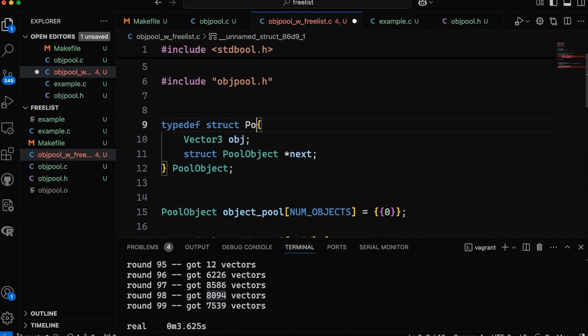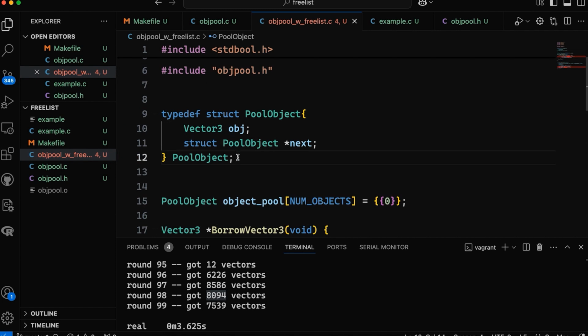Okay, and we need to add this, otherwise I'm going to get compiler errors. And at this point, hopefully you're saying, ooh, this looks just like the definition of a node in a linked list. And you're absolutely right, because that is what it is.